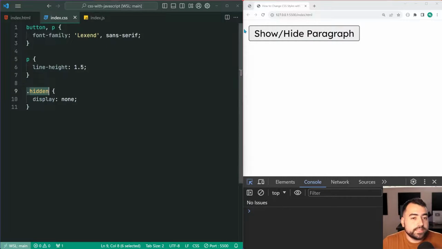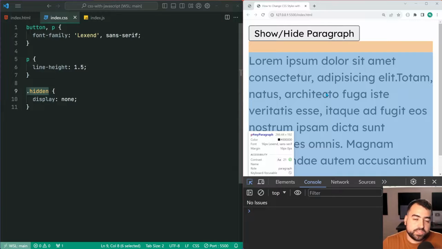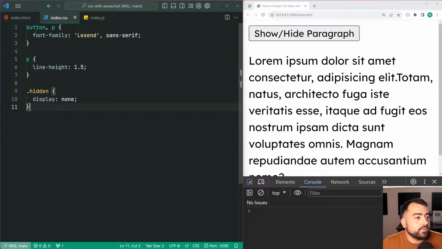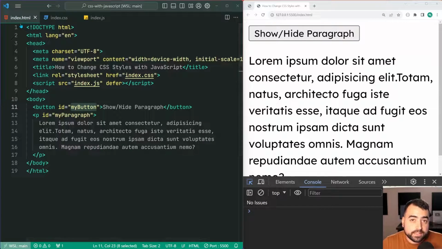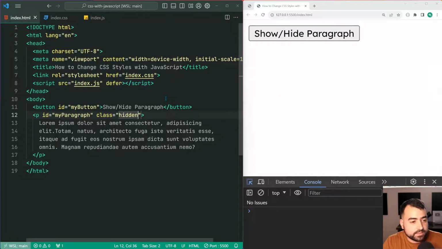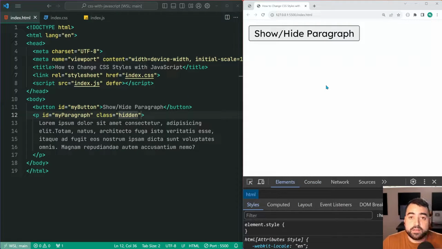Let's refresh the page just to get back to our normal state. And I'm going to go in the index.html and just add the class of hidden on the paragraph. I'll save this, and we can see when the page refreshes, the paragraph is gone.